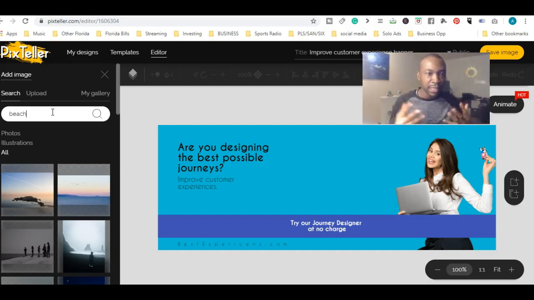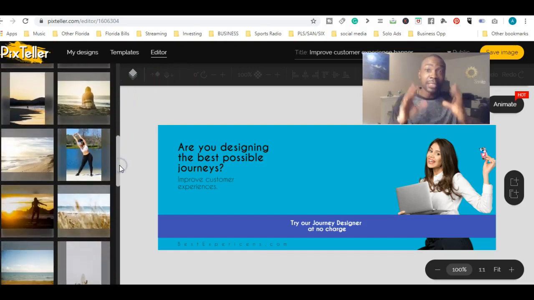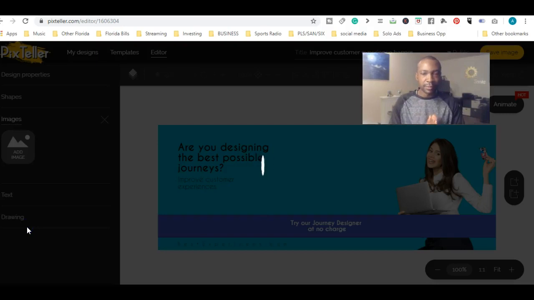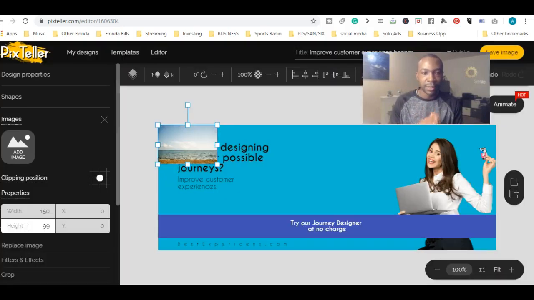So let's look for something beachy. So let's go down here. This is some of the templates you'll get as well when you go ahead and sign up with Pixteller. It's a really good program. So I'm just going to choose one. Let's just choose this one right here. All right, let's see what it looks like.